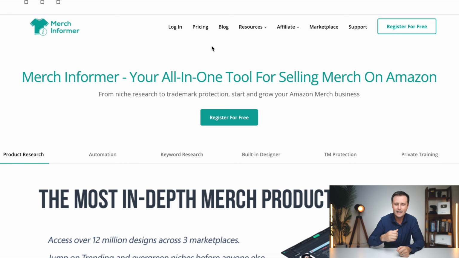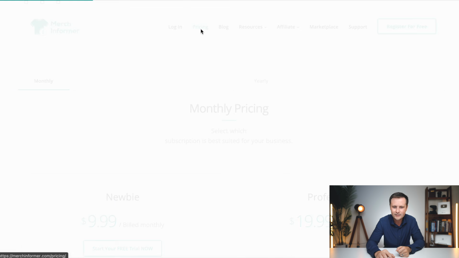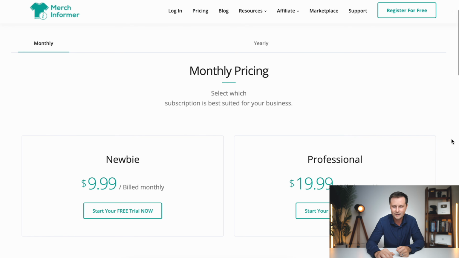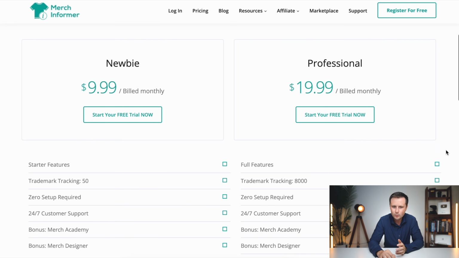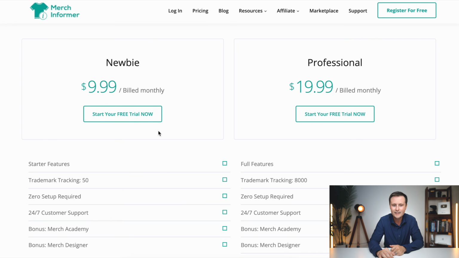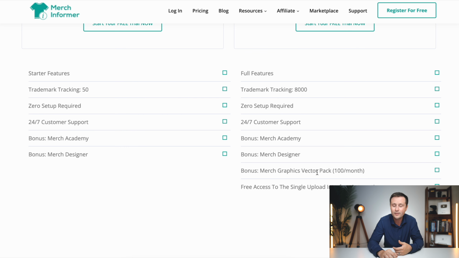Now, with that being said, one of the most important things to talk about before we get into this tutorial is how much does it cost and do they have any discounts? So if you come up top here and you click on pricing, this is going to show you their two different pricing options. Merch Informer is a paid tool, so in order to use it, you have to have one of their plans. They have a newbie plan and a professional plan. For most things that you are doing on Merch Informer, you can use their newbie plan. However, if you do get their professional plan, you're going to have a higher volume of searches that you're allowed to do every day.